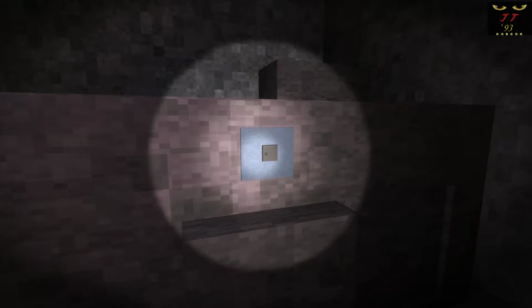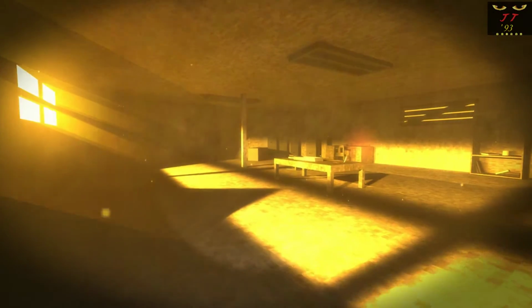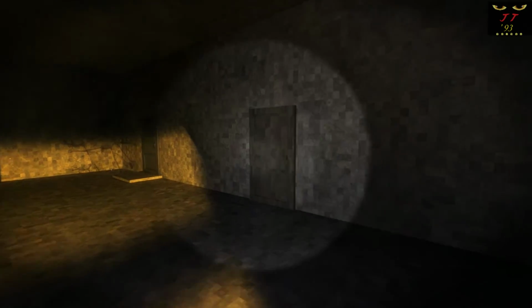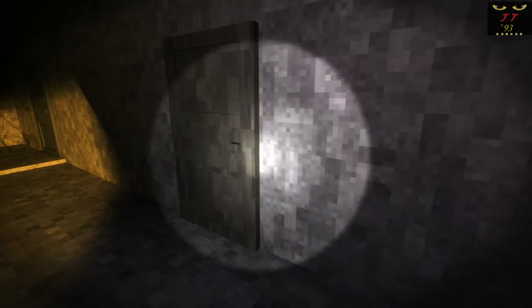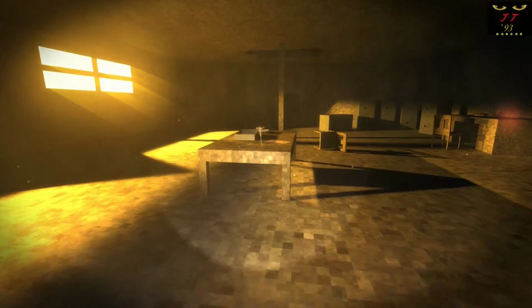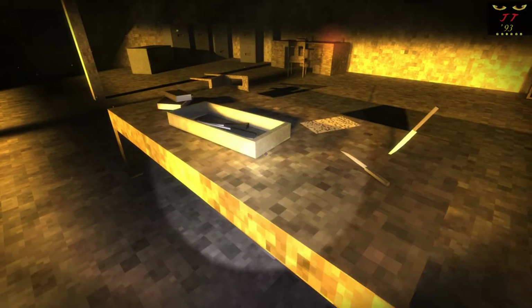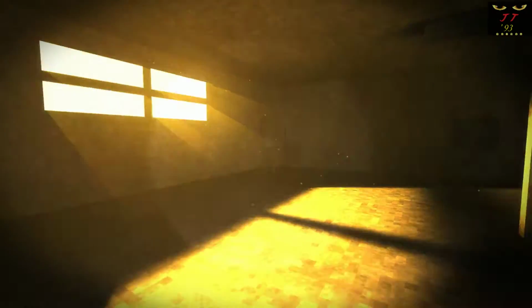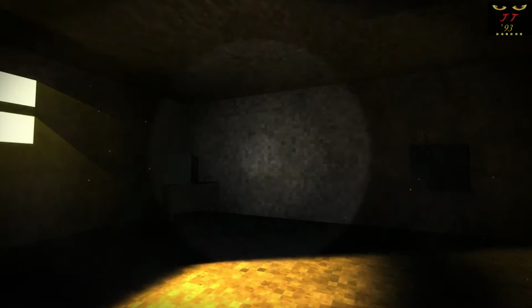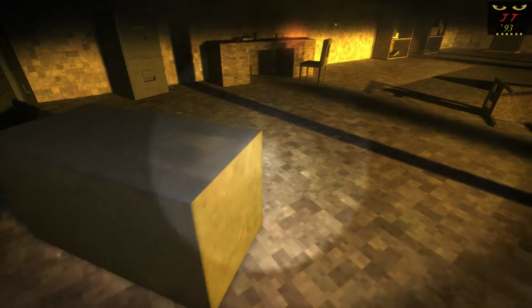Okay, let's turn that off. Turn it off. Alright. Doesn't want to turn off. Still can't open that door. Box of knives. Makes me wonder what kind of room this was. Looks like it was a living space, but people moved out of it. I don't know.